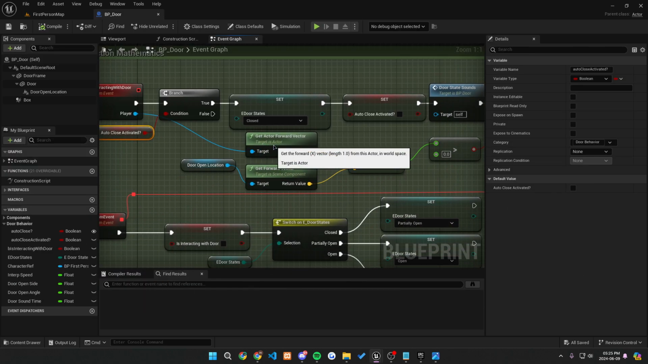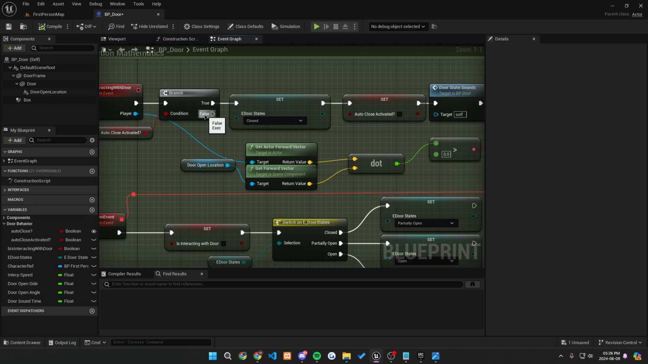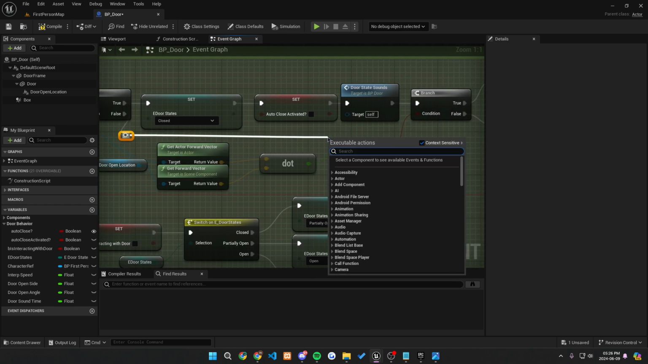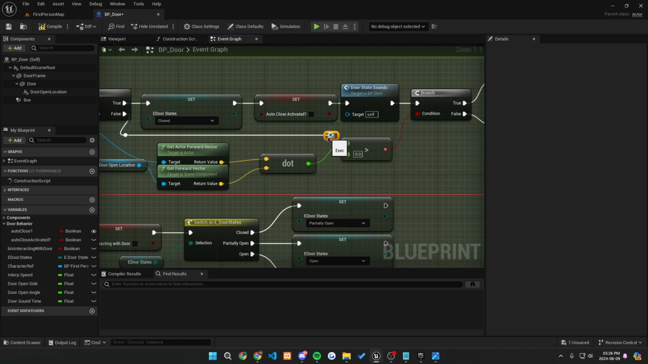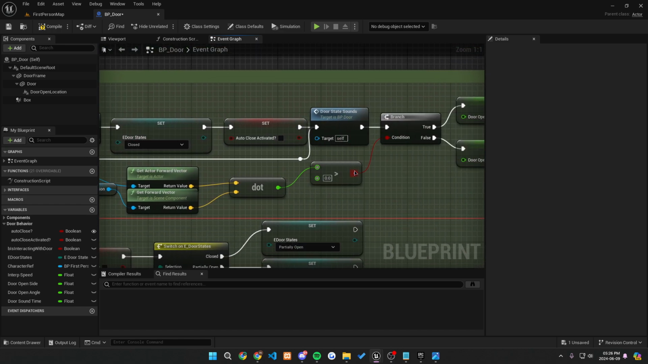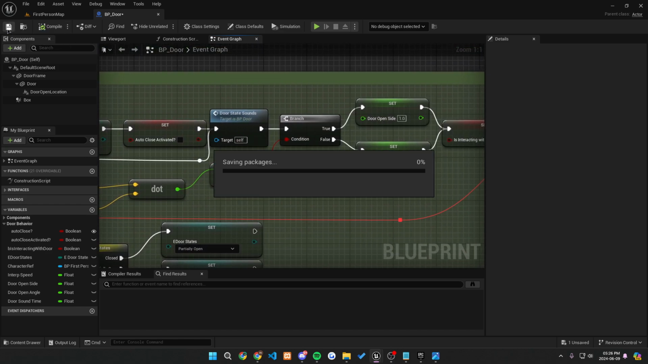And one last thing, actually, let's move this down a tiny bit. So off of false, if we don't actually use auto close at all, we want to make sure that we can still interact with the door. So let's create a reroute node, and let's move it from the false all the way back right here. So let's create another reroute node into this door state sounds. So now, if we're not auto closing, we're gonna go straight to the door state sounds instead. So let's go to compile and save.